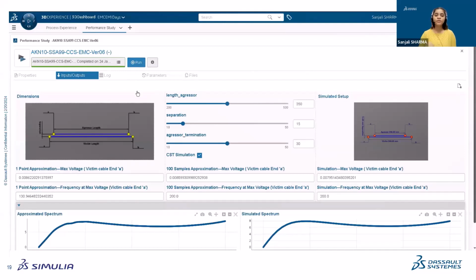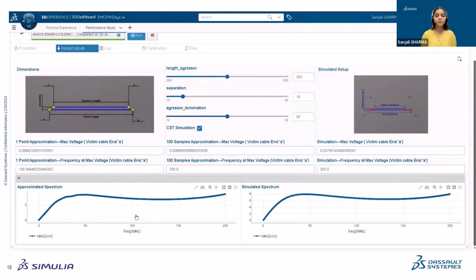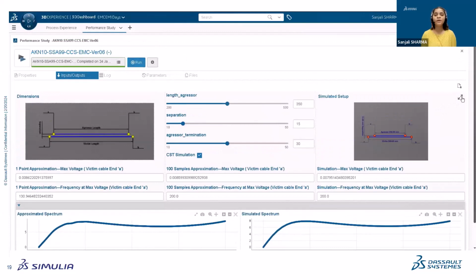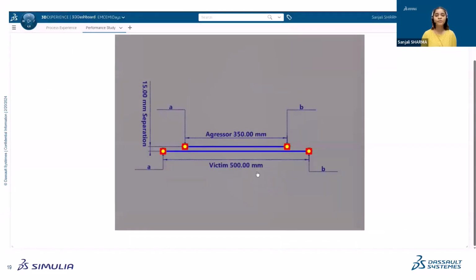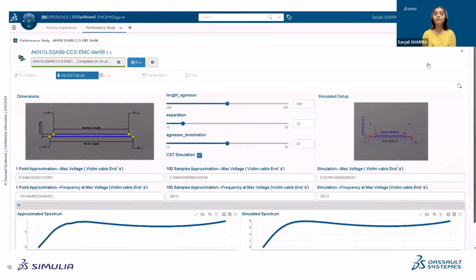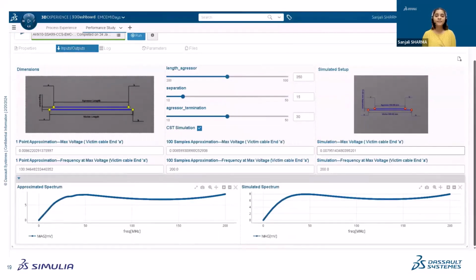Once the CST simulation is completed, the simulated spectrum and the approximation spectrum also get updated. Also, this simulated setup is also updated with the new inputs that we had given. We had changed the aggressor length, we had changed the separation between the two wires, which gets updated in this CST simulated setup. So this is the GUI, and as you can see, this is the dashboard, and it is very user friendly and can be easily used.